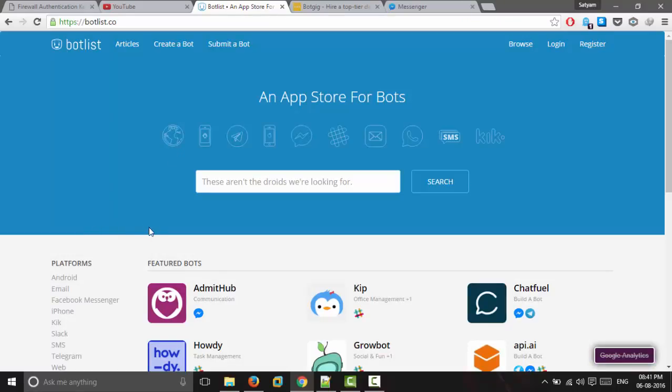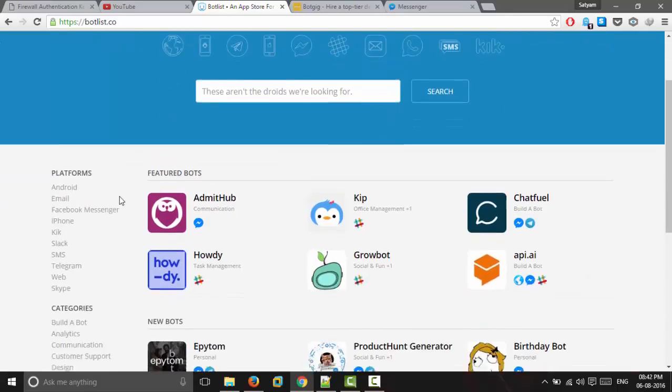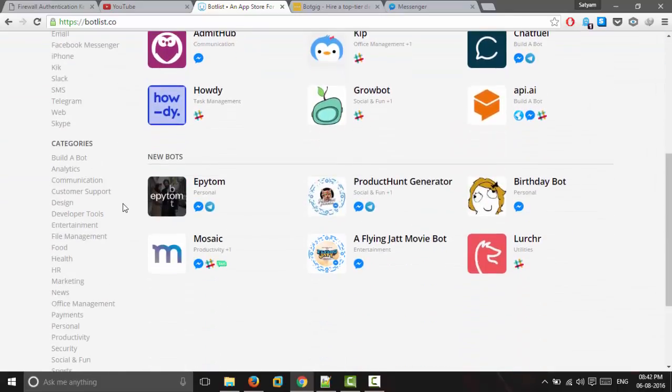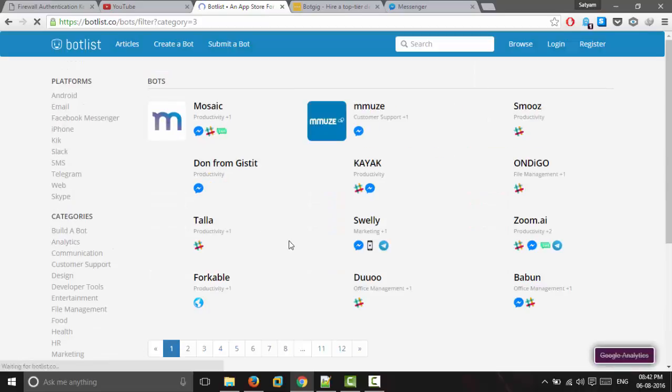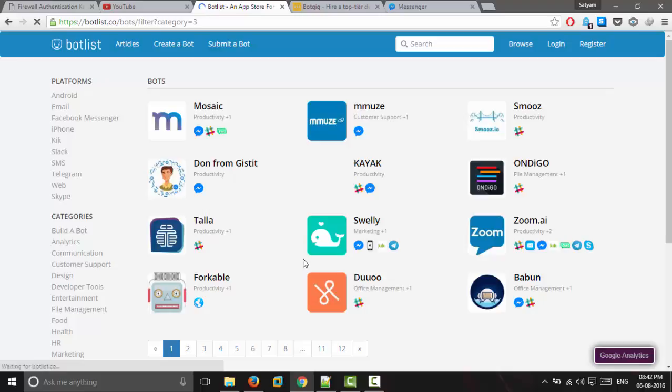And if you're wondering how you can find the bots which are available and which are not, you can head over to this website called Bot List, the link to which is in the description. Here you will find not only Facebook Messenger's bots, but also bots for other platforms like Kik, Skype, etc.